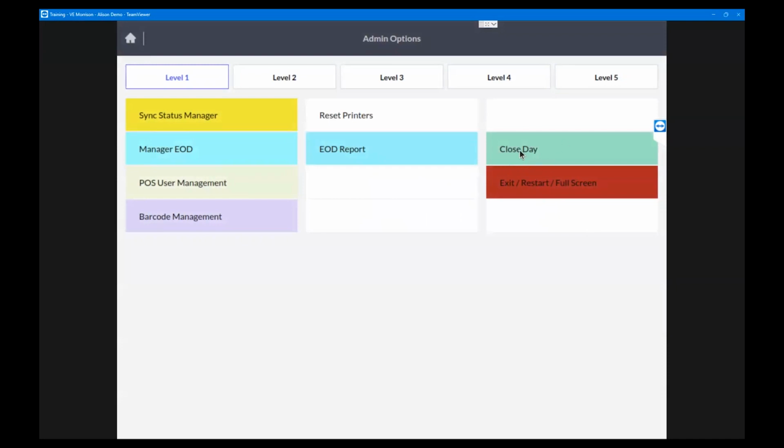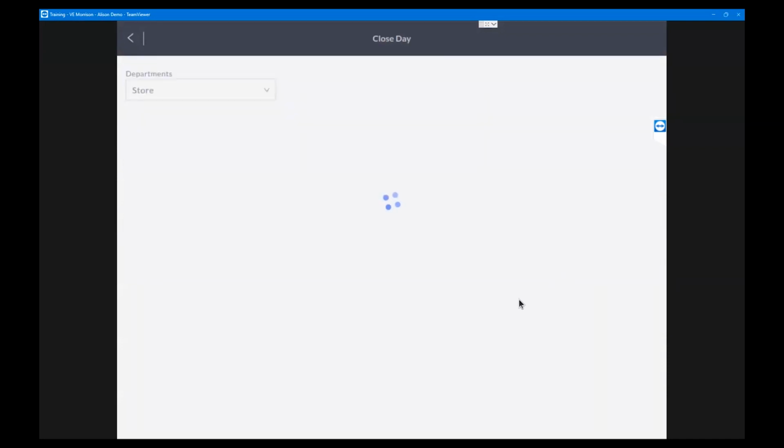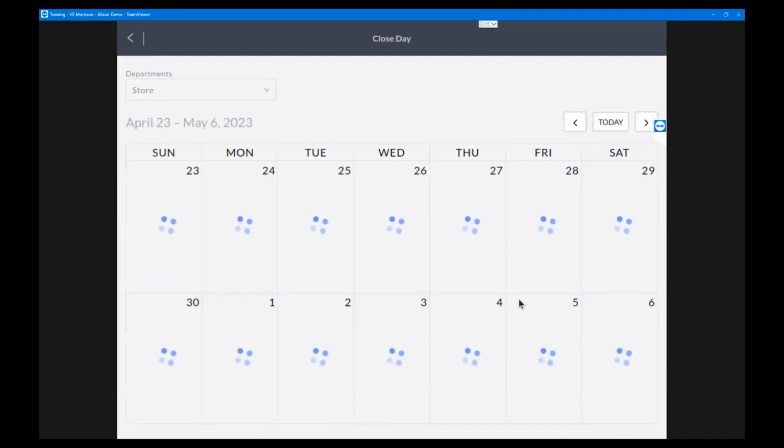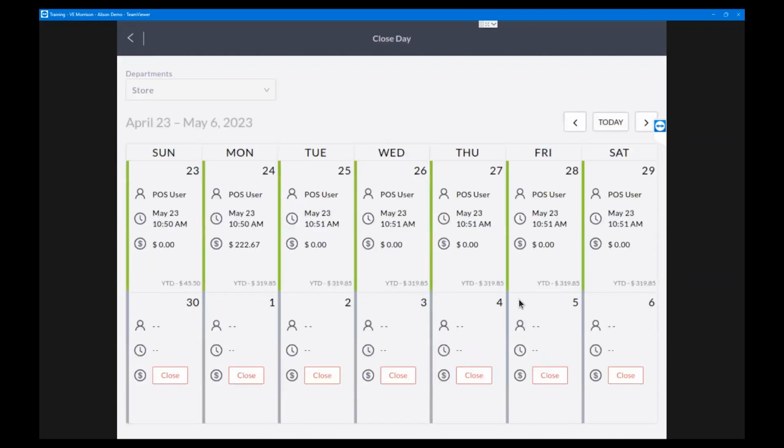The last thing we can take a look at is our close day. Now, as our systems run an automatic close day, you will generally not need to close the day unless there was an open transaction preventing the day from closing. The system should automatically close any open transactions for you, but as we saw with our transaction checker, you can go back in and close and void any open transactions.